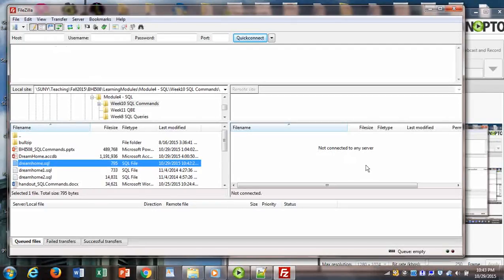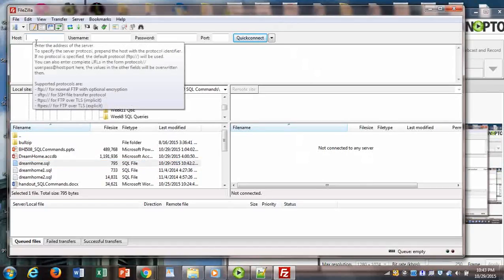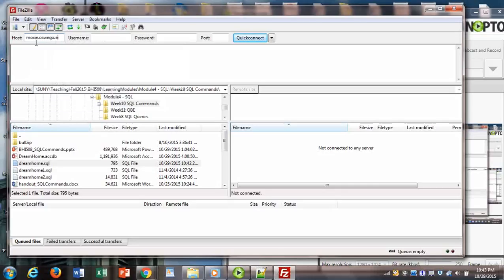And on the right-hand side will appear the Moxie server, my account on Moxie. So the name of the host is moxie.oswego.edu. My username is Bishanda. This should have been given to you. If you don't have a username on Moxie, contact me. And your password also has been given to you. You don't need to specify the port.